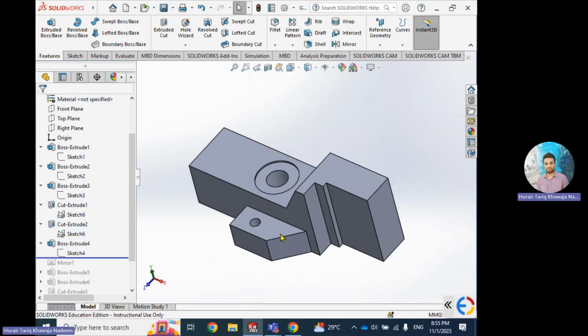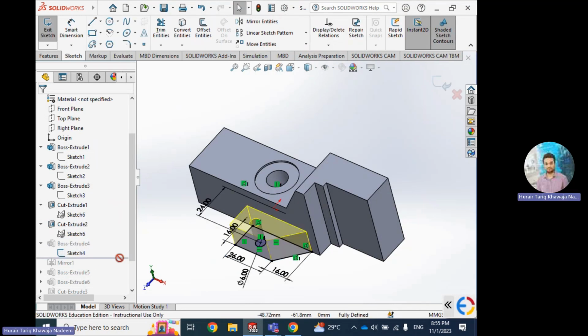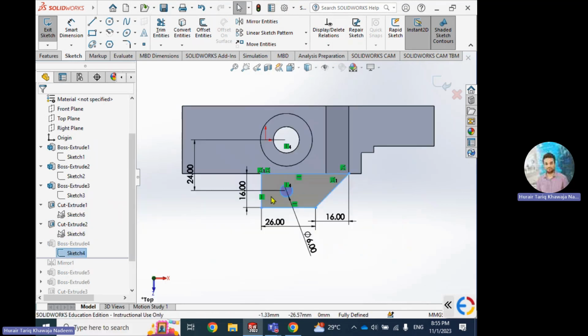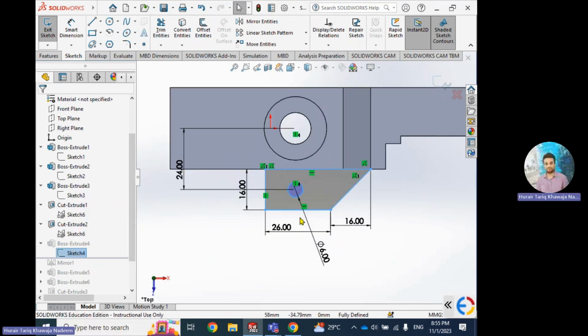The next thing is to make this lug. So how are you going to sketch? You are going to sketch it like this. Okay. So this dimension is 16. This is 26. This is 16. This diameter is 6, and this is vertical. There is actually a vertical relation. Okay, this center point and this center point, they are vertical, and this is 16. So it starts from here and goes till there.